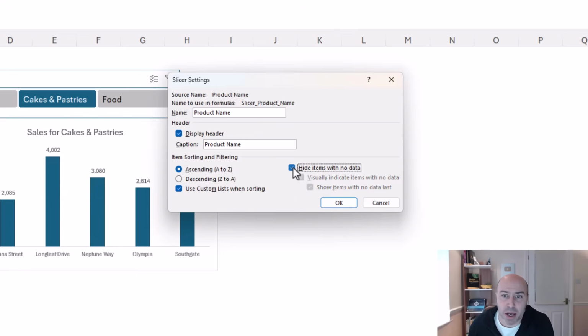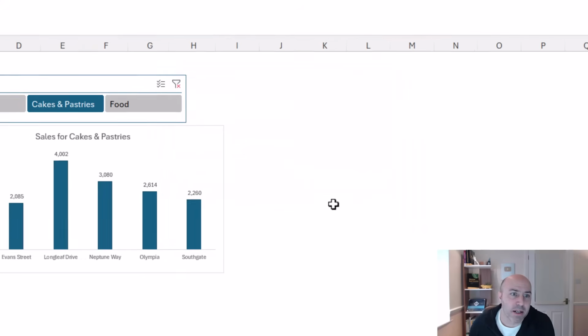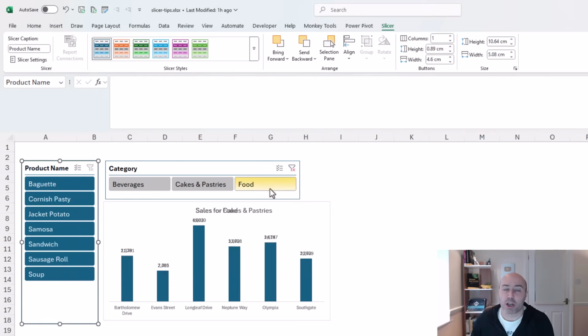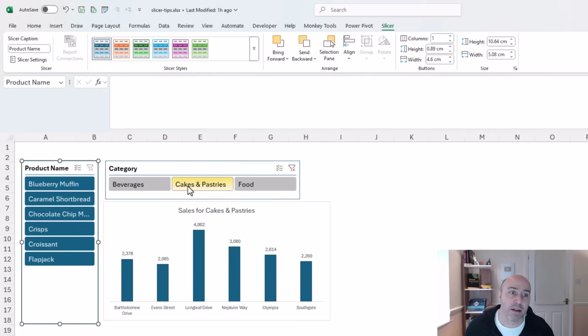So if I check that box and click OK, now as I click on my items, I'm only presented with the values with data and the others are hidden.